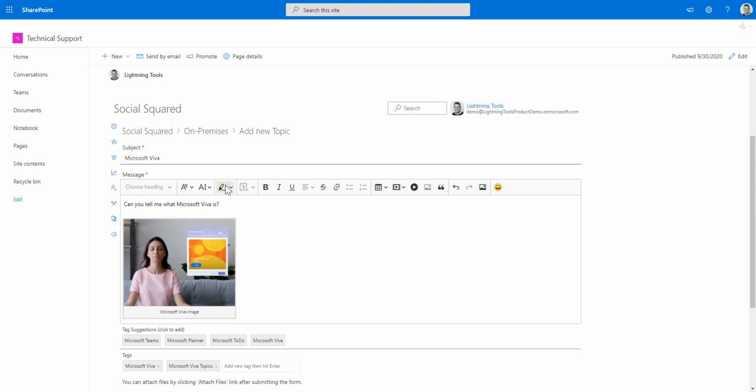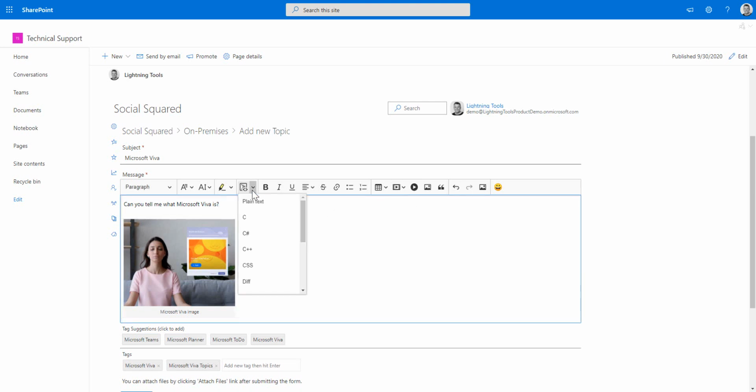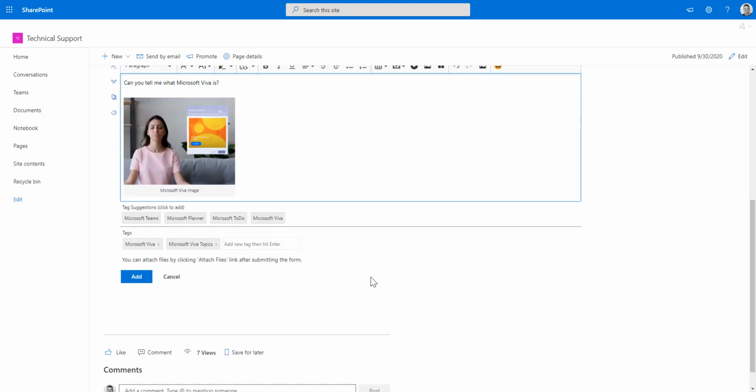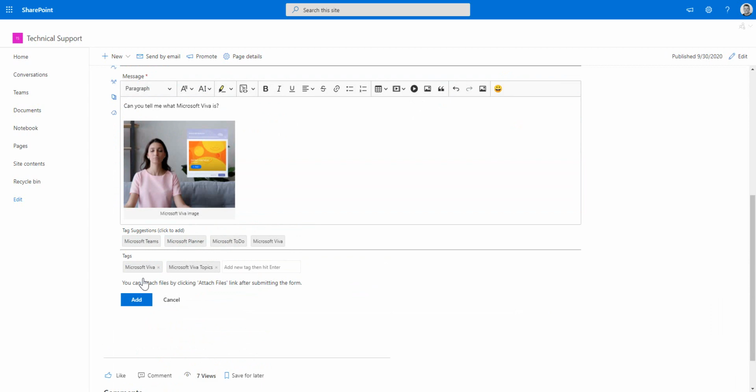And just while we're in here, notice that you've got a full rich text toolbar. So if you are using Social Squared for a similar reason to the one that I'm doing here, for technical questions, notice that you can drop in code snippets and retain the formatting of that code inside your posts. You can also insert things like YouTube videos and Stream videos, images and things like that too, of course, styling your post as well. So I'm ready to add my post, so I'm going to go through and click on add.